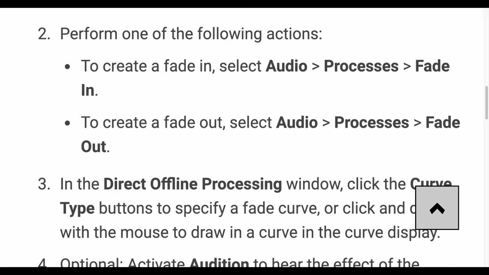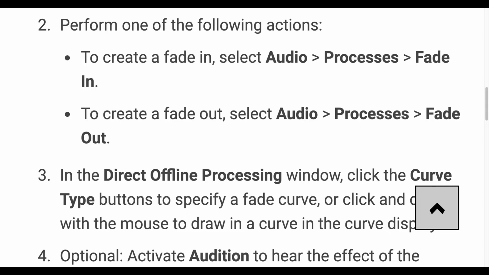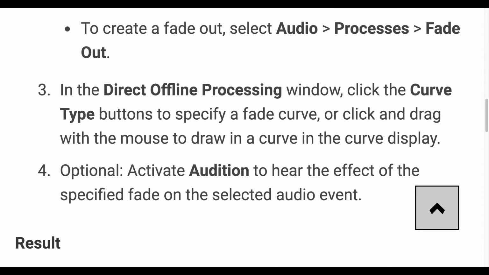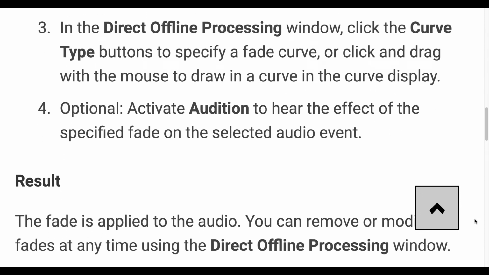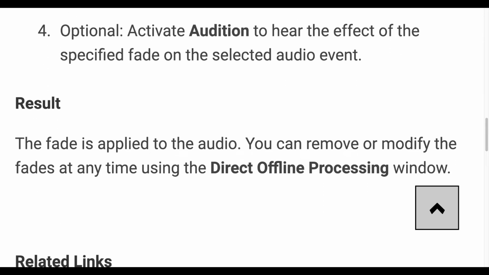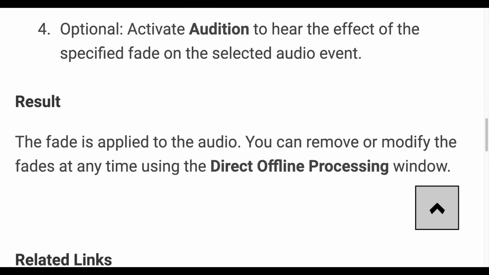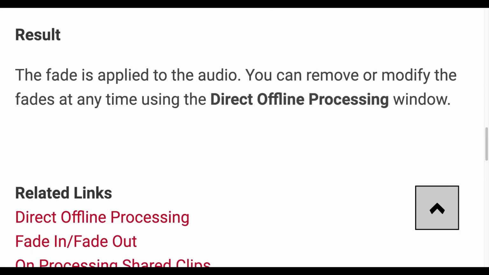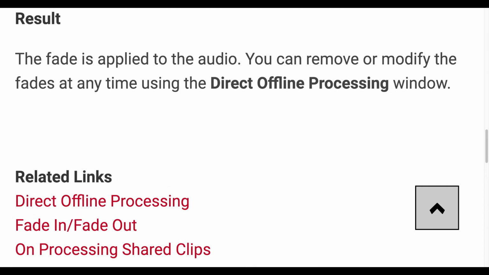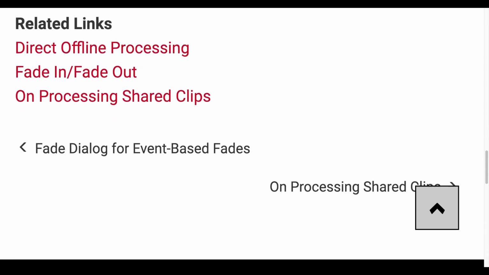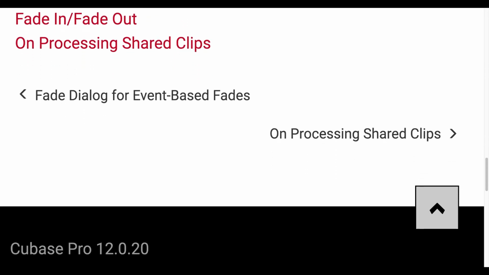Perform one of the following actions. To create a fade-in, select Audio Processes Fade-In. To create a fade-out, select Audio Processes Fade-Out. In the direct offline processing window, click the curve type buttons to specify a fade curve, or click and drag with the mouse to draw in a curve in the curve display. Optional, activate Audition to hear the effect of the specified fade on the selected audio event. Result. The fade is applied to the audio. You can remove or modify the fades at any time using the direct offline processing window. Related links. Direct offline processing.